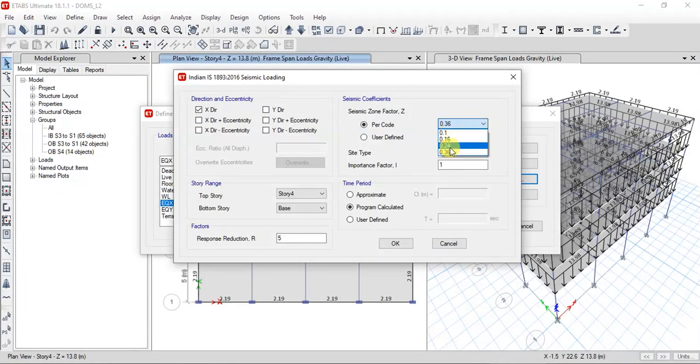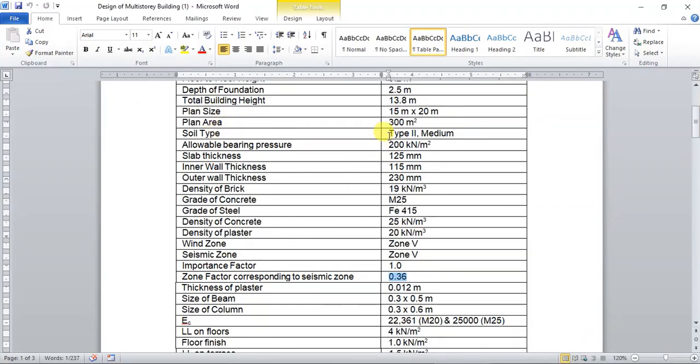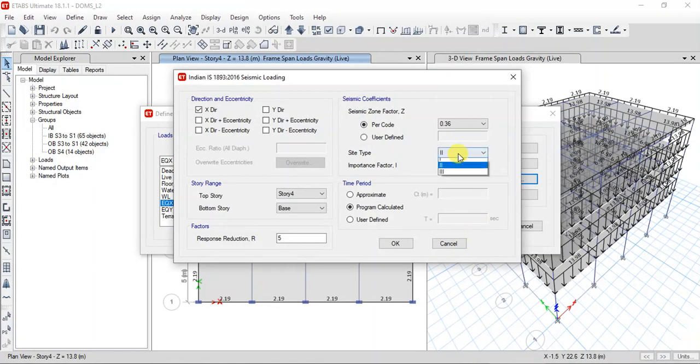So if you have zone 4, 0.24, zone 3, 0.16. If you have zone 1 and zone 2, any one of these, then it will be a zone factor of 0.1. So because we have zone 5, we'll select 0.36. Site type is, we have given here the soil type is type 2, which is medium. So we'll select that as 2. Depending on the soil type, we can select this.